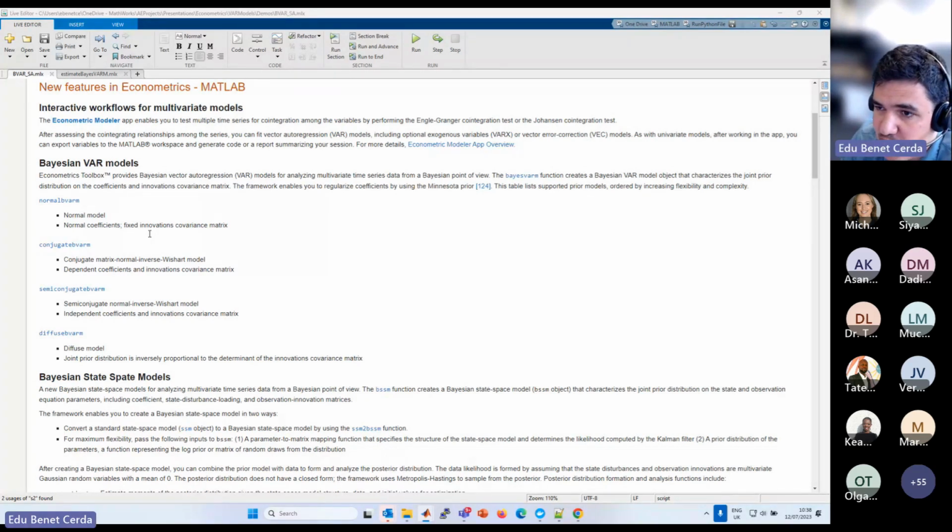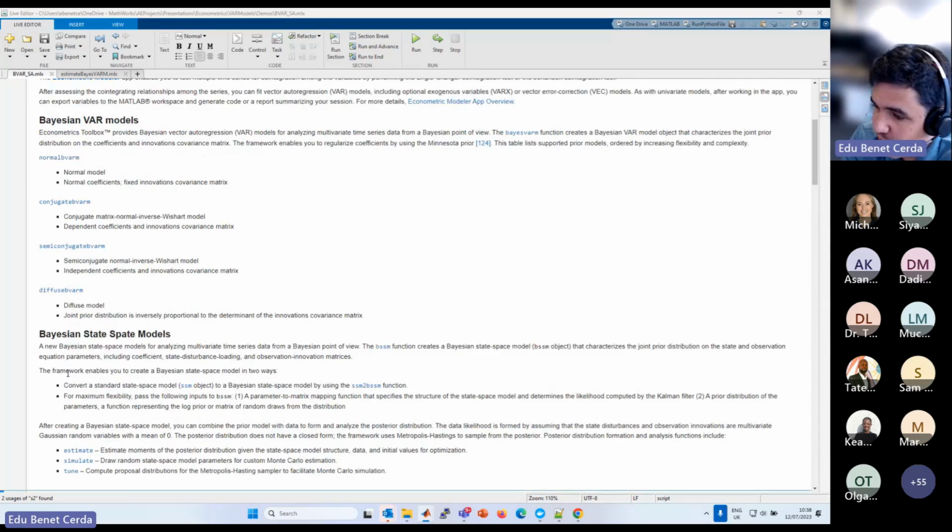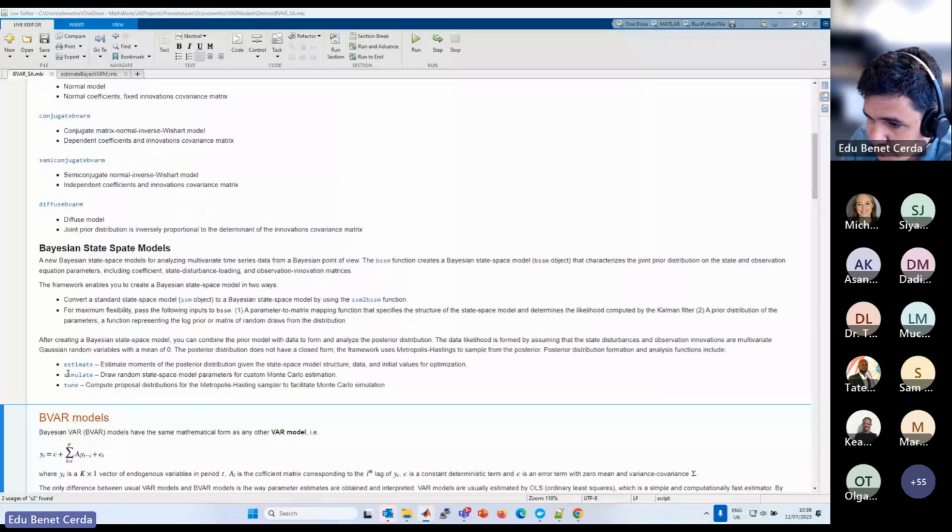Now, before I move forward, just be aware that for those of you using state space models that have been in MATLAB for a while, in the same way that we introduced Bayesian VAR models, now you have Bayesian state space models. However, we won't cover those today since there's no time. But those would be one option if you wanted to do, for example, some DSGE modeling within MATLAB itself.